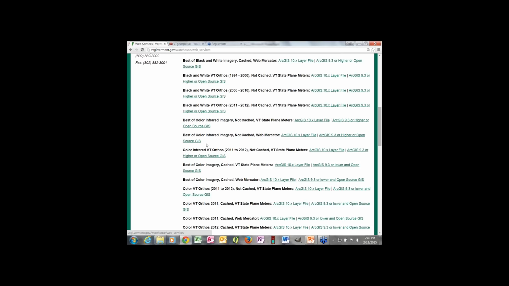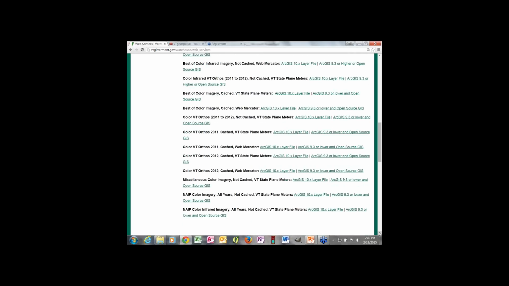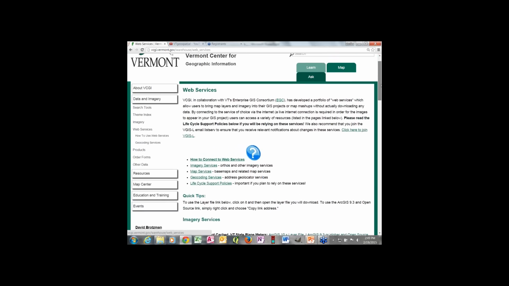So the best of color infrared would include the NAIP imagery for when you're zoomed out a little bit more, and then some of the Vermont ortho color infrared as you zoom in a bit more. But if you just want color infrared, you can also get, right now it's only the 2011-2012 because we haven't created the services yet for the 2013-14 imagery. And then you also can get just the NAIP color infrared down at the bottom of the list here. So I think that's all I wanted to point out.